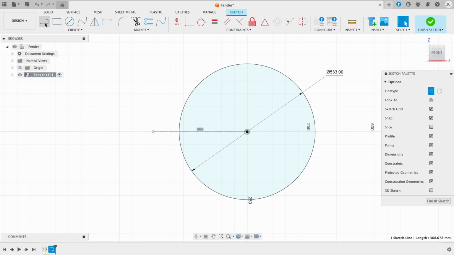Then I want to click on the line tool again. And then I want to draw this line up to cross over the top of this circle. It doesn't matter what the dimension of this line is, as long as it crosses over the top of the circle, and you'll see what I mean in a minute. So then I click on it and I press X.